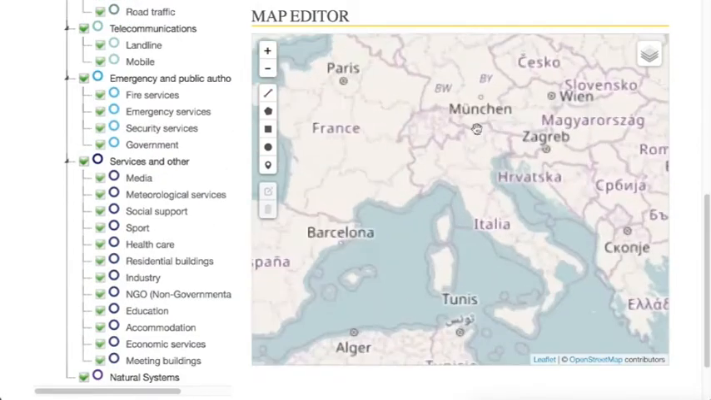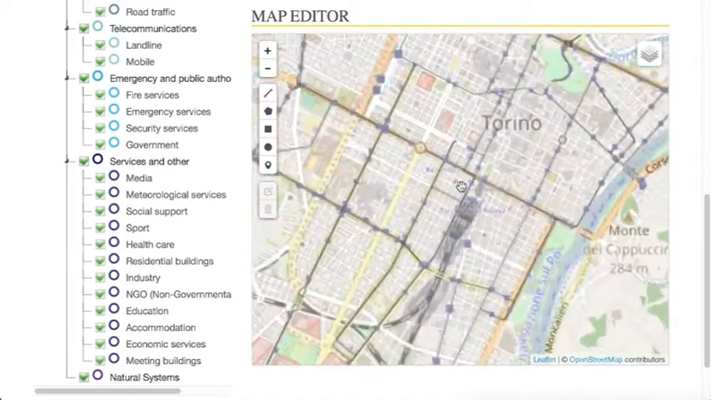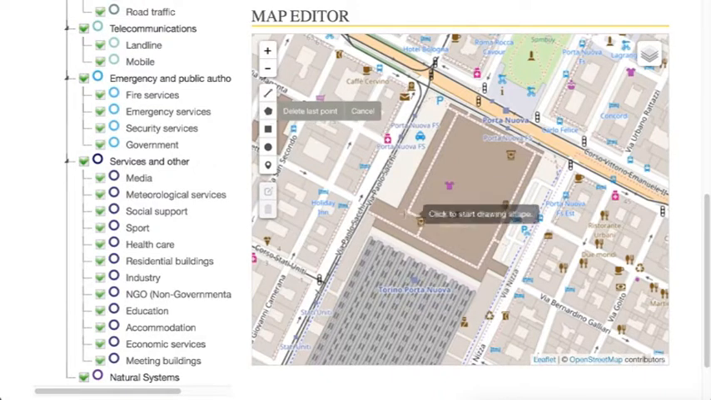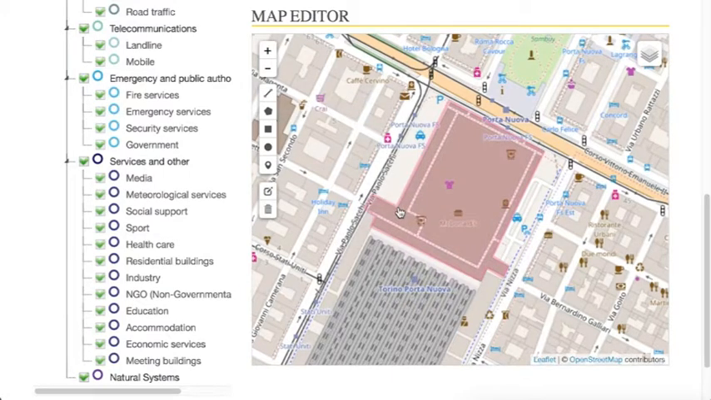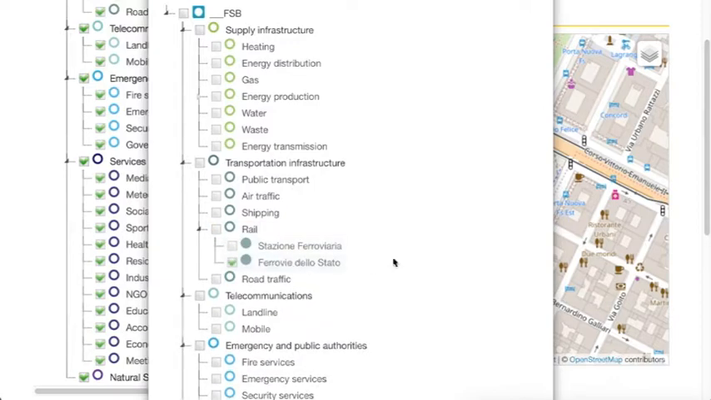Let's see the Map Editor. It allows the user to create a georeferenced object, marker, polyline, polygon, circle, or rectangle, edit or delete existing georeferenced areas, and associate the georeferenced feature to an already created node.